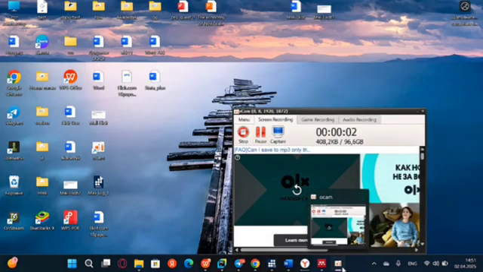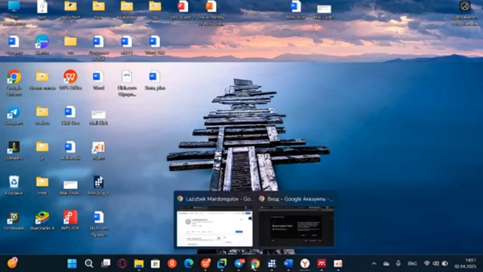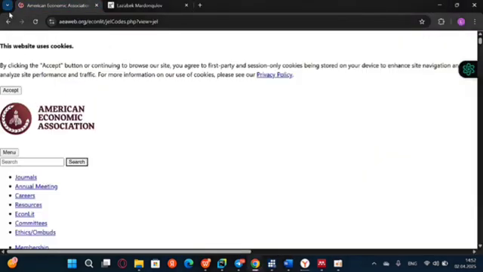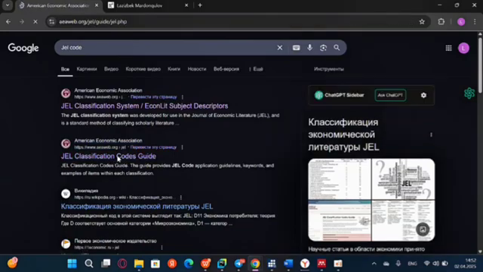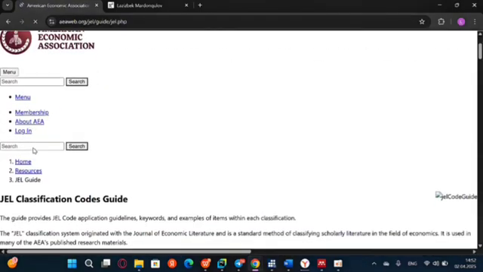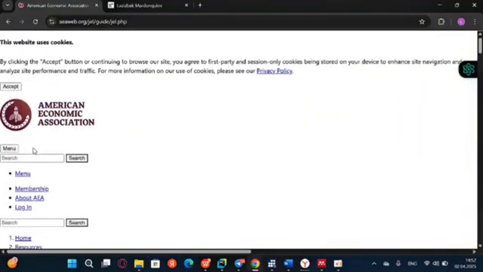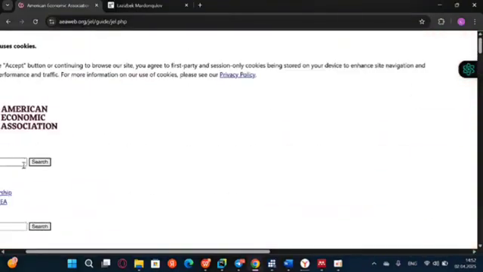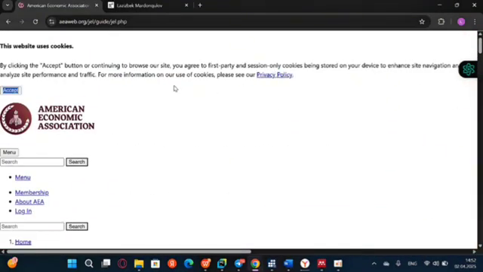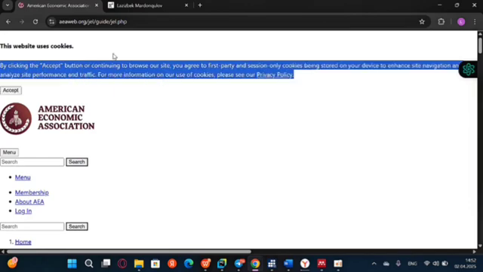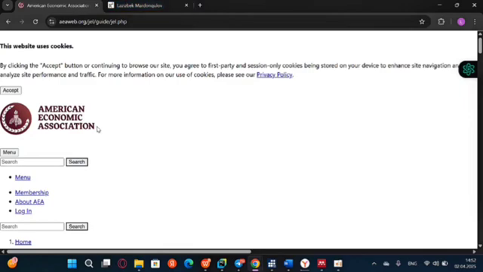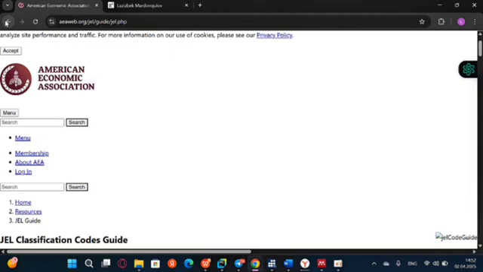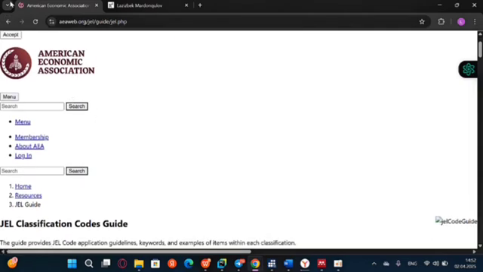Okay. After we get a good connection, let's see what the JEL classification code is. It's like good, I think. I think the site isn't working really well, but you can find whatever topic you are researching and whatever code you need. And what you do is state your code in the beginning of your research. And here you can search.